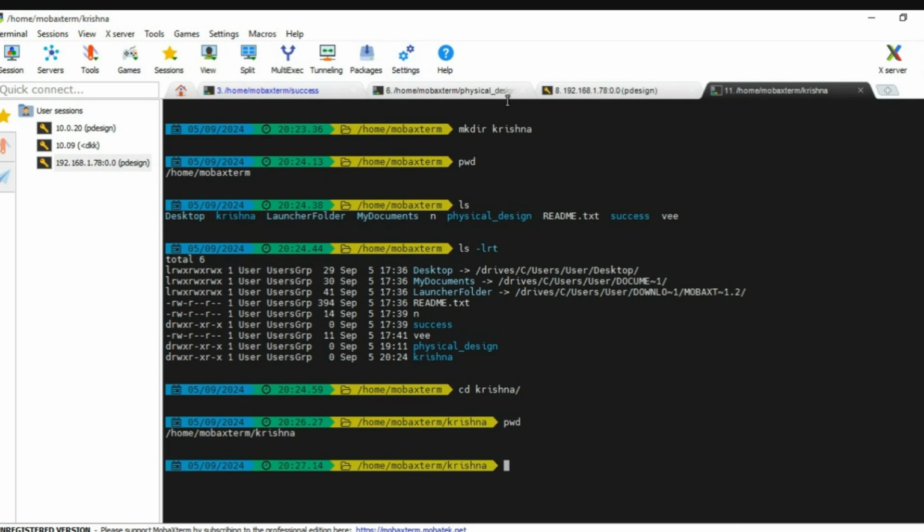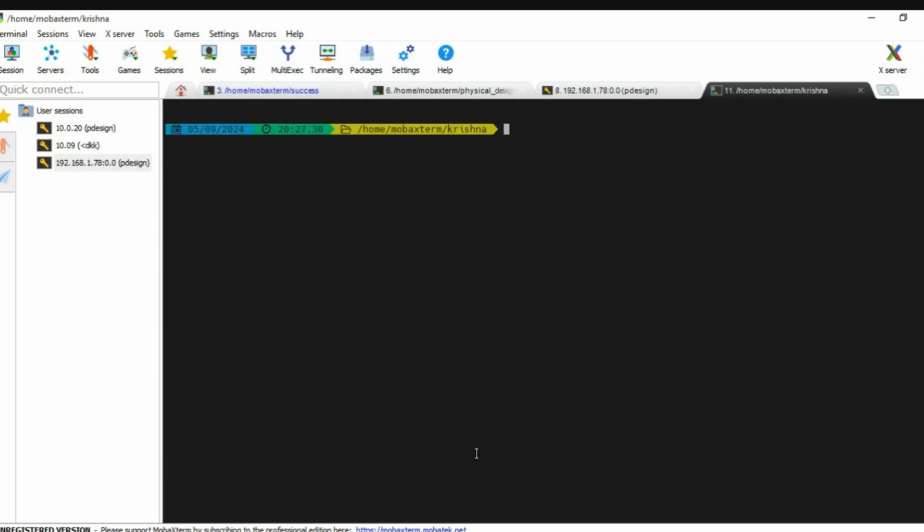Now I feel all this information is not clear. I don't want all of it to be present here. Then what do I have to do? Clear. I'm just clearing this data. Again I'm doing PWD. Now I have created one directory.